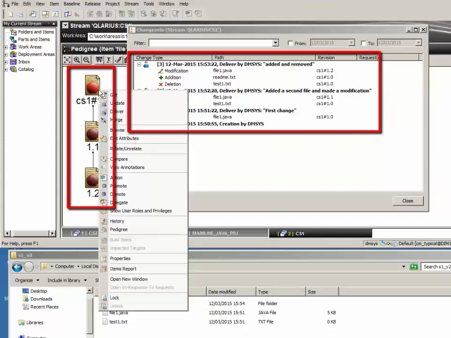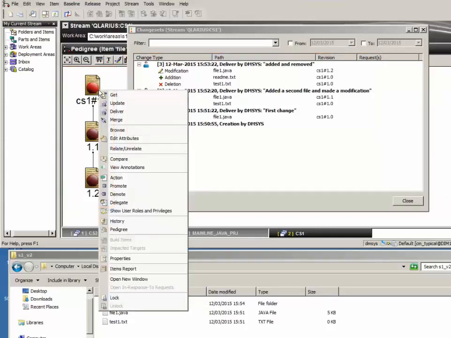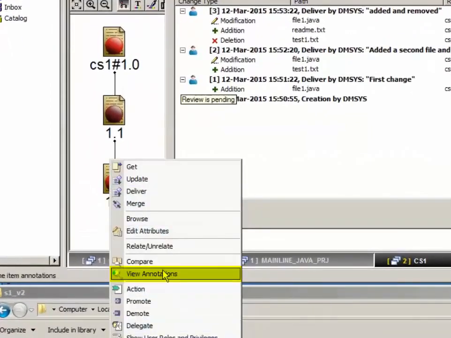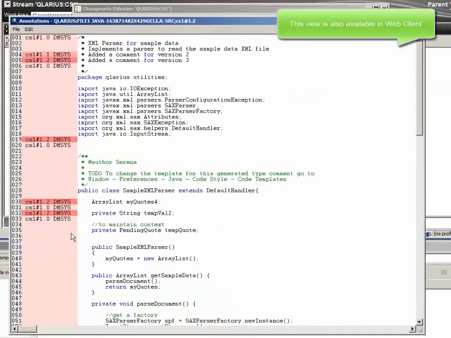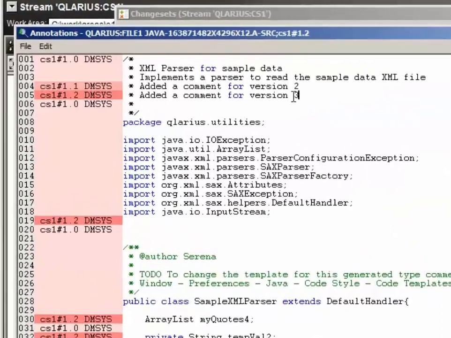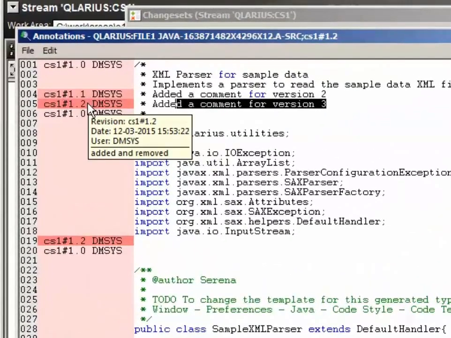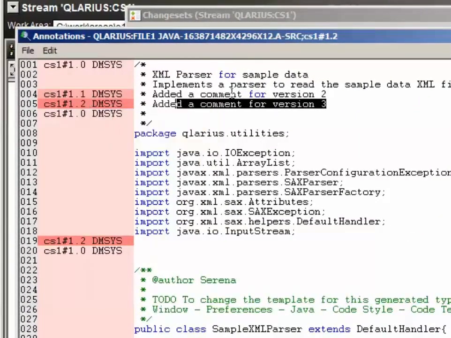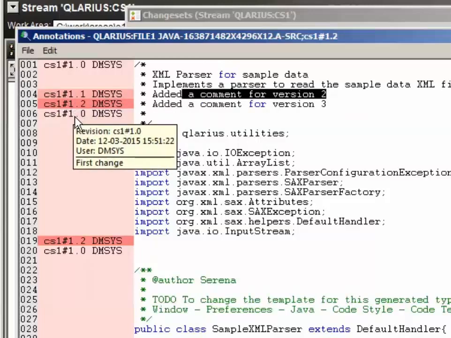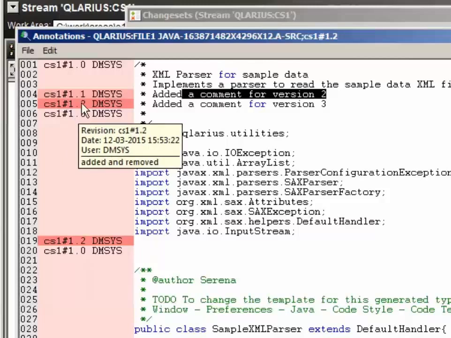One other view that we get, which is also a new view, is the Annotations view. So if I was to select the latest revision here, view Annotations, this gives us a very handy overview of the changes that have contributed to the current version of the file. So we can see that this line was contributed to by version 1.2, this line was contributed by version 1.1, and so forth, and we can see the author as well who made the change.